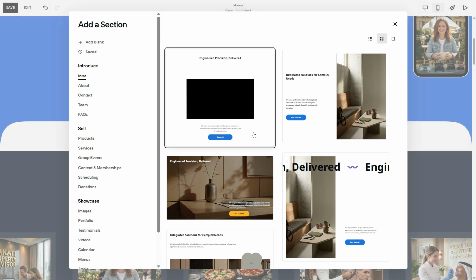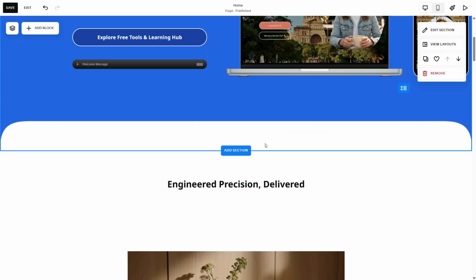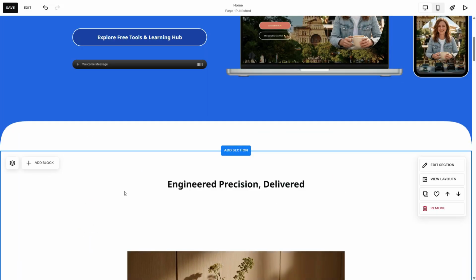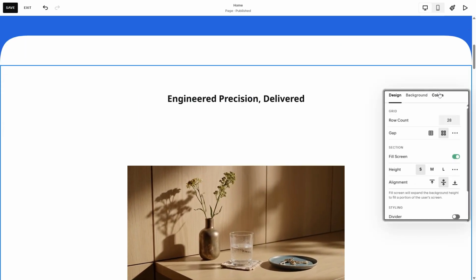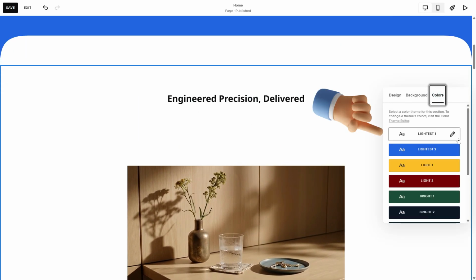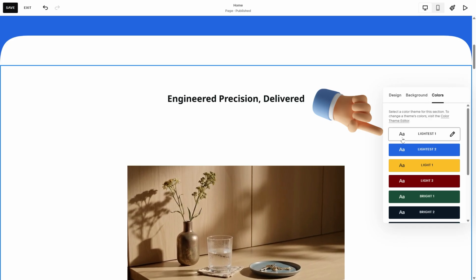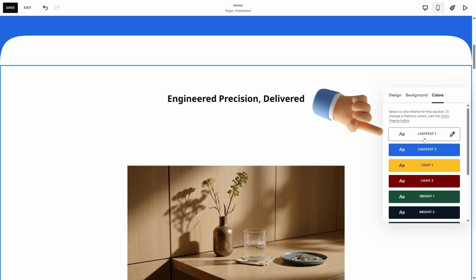When you click and add any pre-built layout, Squarespace inserts it with that exact color theme. This gives you an instant visual confirmation of the base theme used across 80% or more of your website. So, in my case, it is confirmed that the default dominant color on my Squarespace template is lightest one with white background.